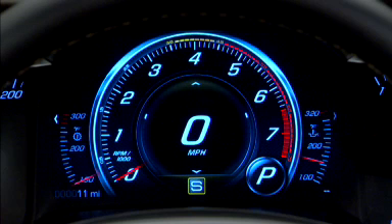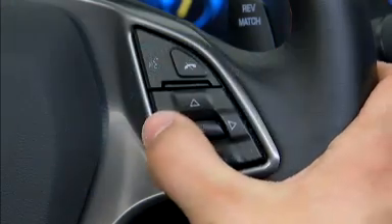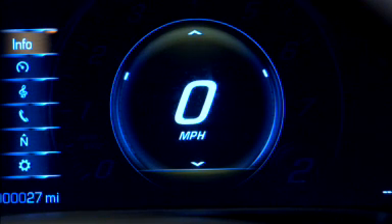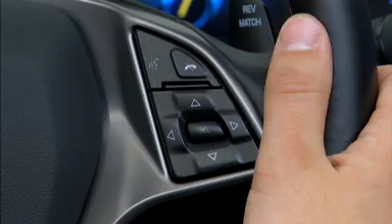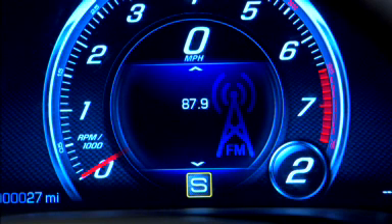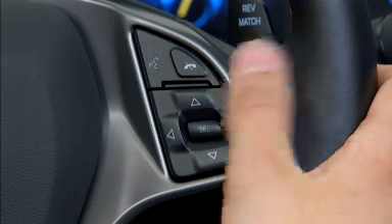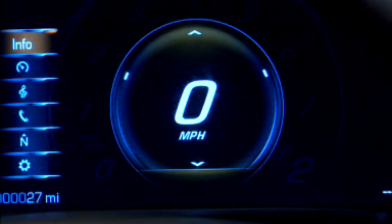Here are the basic control methods. Press the left arrow to access the list of cluster applications. Use the up or down arrow to scroll through the list. And press in on the 5-way button to make a selection. Press the left button to access the cluster.